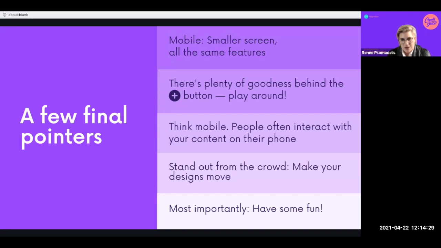And so I wanted just to leave you guys with a few different pointers. First one up is mobile, and particularly when we're talking about Canva. It is a smaller screen, definitely, and it has a slightly different layout because we do have that smaller screen, but all of the same features are there, and you can absolutely design anything you like on mobile.